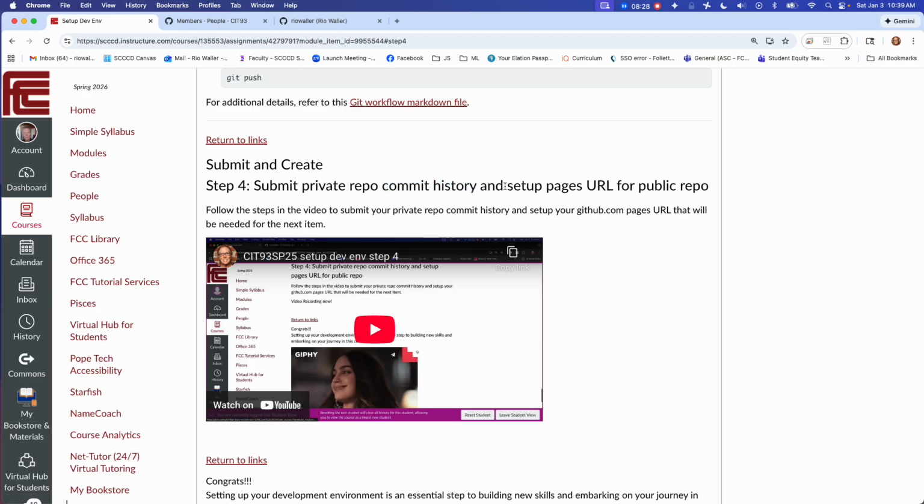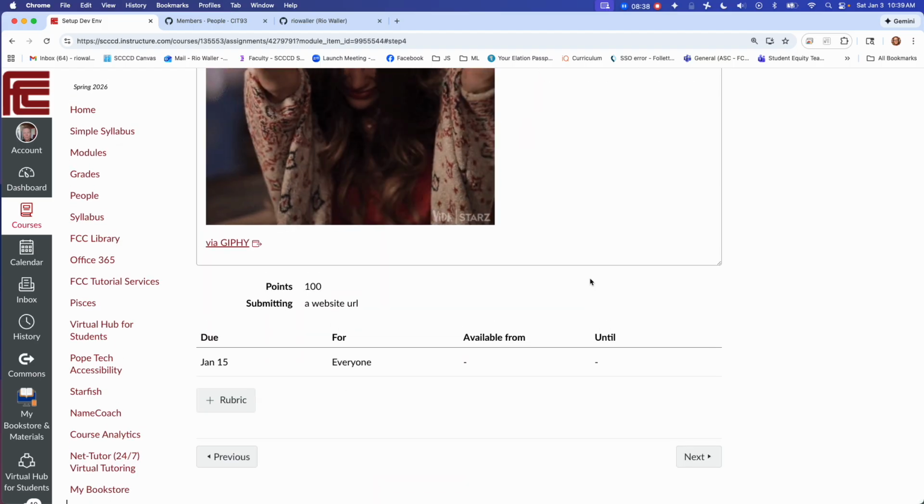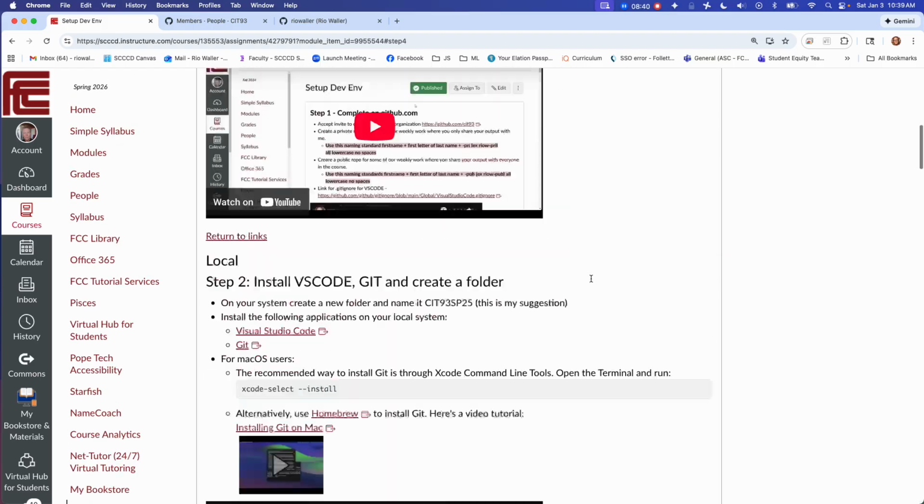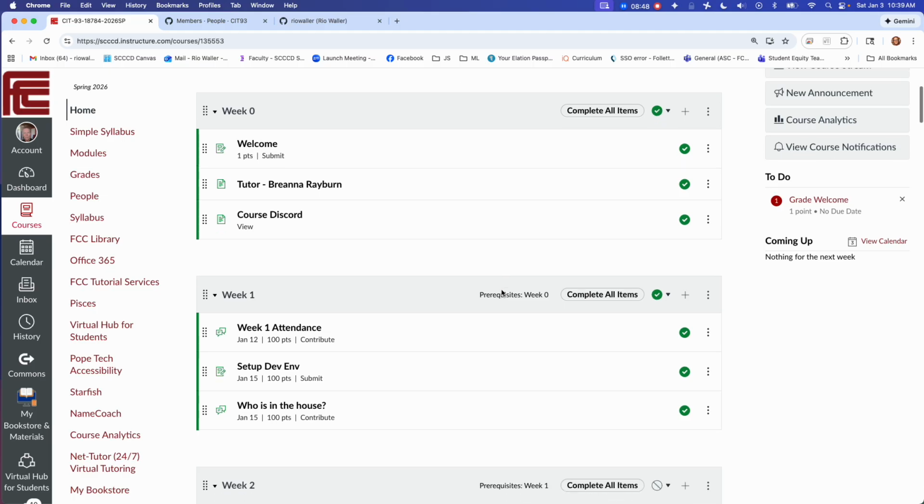And you're going to set up a public URL for your pages. So there'll actually be two things that you'll submit here. And in this video, I'll walk you through that. Okay. So when you're doing this assignment, you start the assignment like you would any other, once you're all the way through the setup. Okay. So I just want to give you that overview about that.